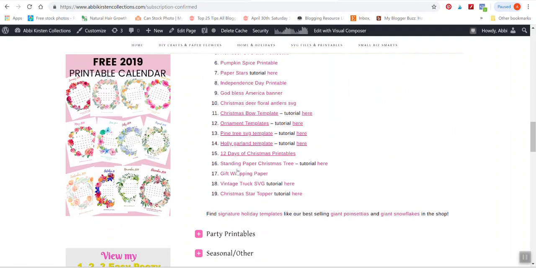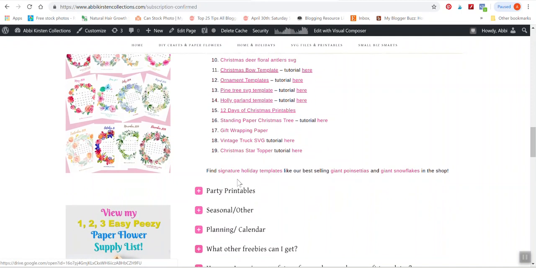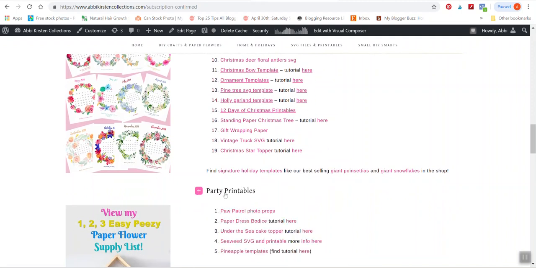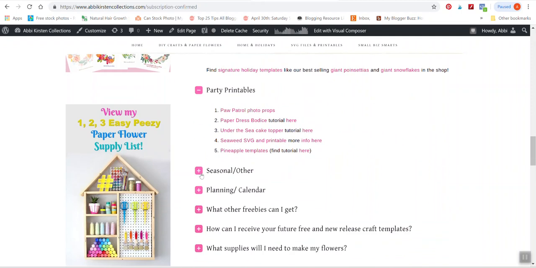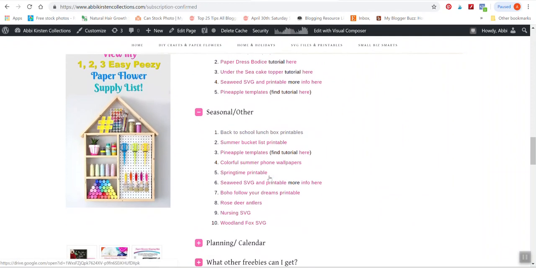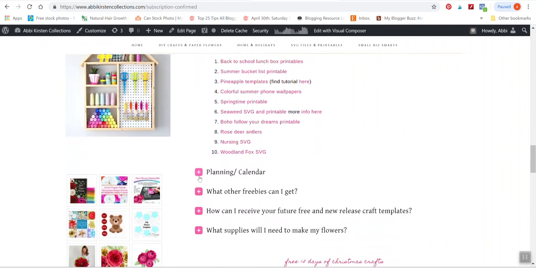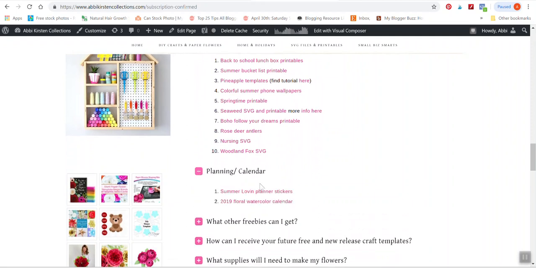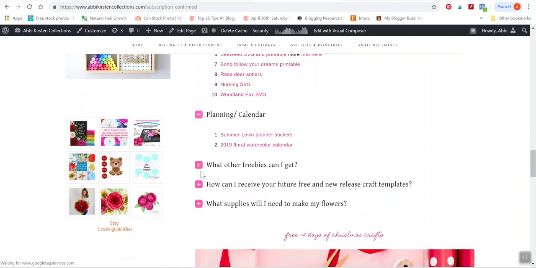You'll find lots of great templates in there, and we've got party printables and anything else that's kind of an odd ball or odd and end item I put under other, or if it's seasonal like spring, summer, fall, or winter, you'll find it under there. Sometimes I like to do planner stickers. I usually do a calendar or two every year. Right now I only have 2 in there. And then just some other little bits of information for you to look over there.